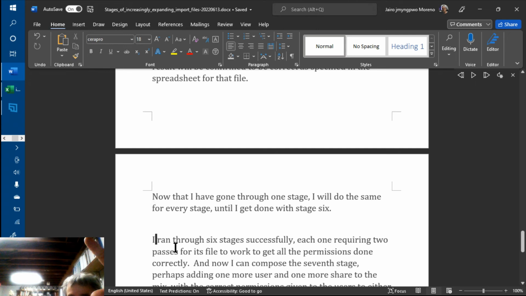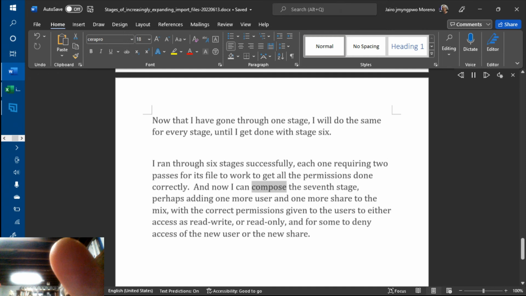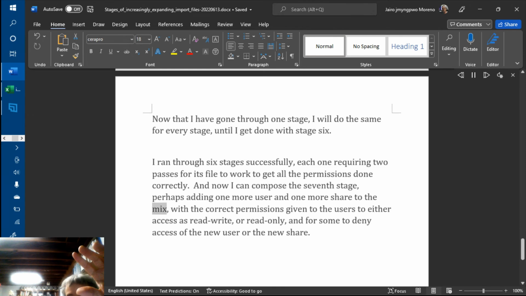So I'm going to read off that I ran through 6 stages successfully, each one requiring 2 passes for its file to work to get all the permissions done correctly. And now I can compose the 7th stage, perhaps adding 1 more user and 1 more share to the mix, with the correct permissions given to the users to either access as read-write or read-only, and for some to deny access of the new user or the new share.